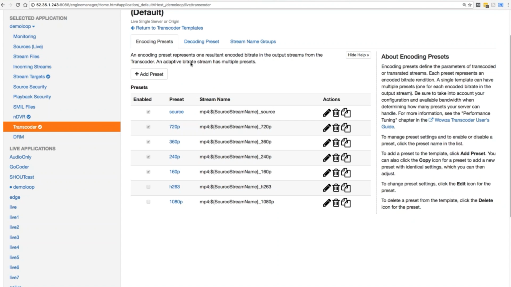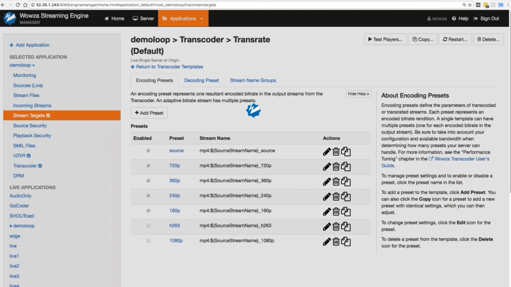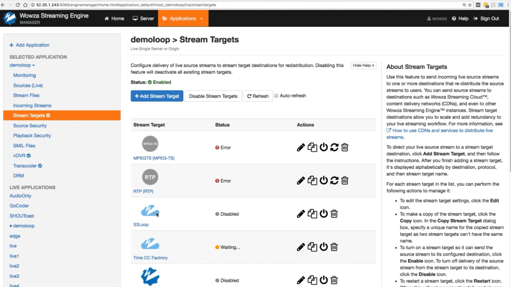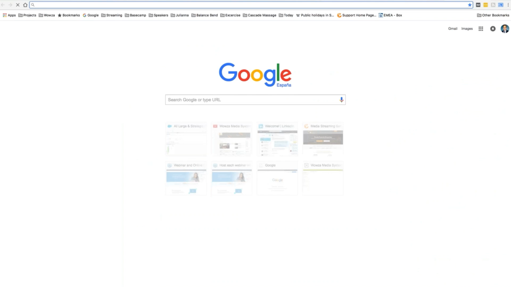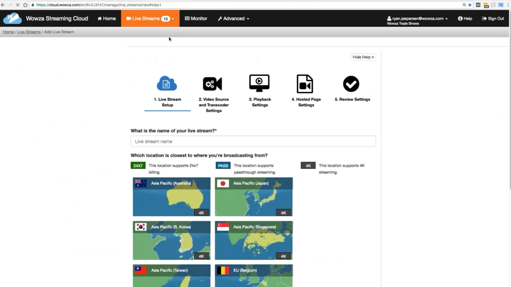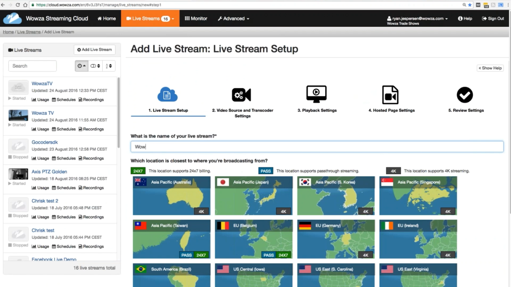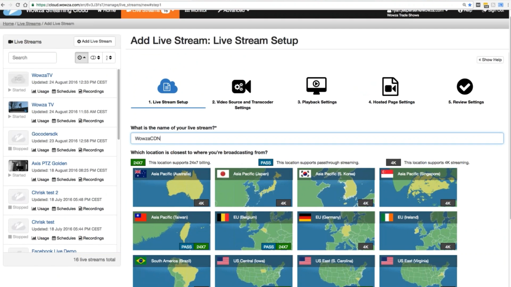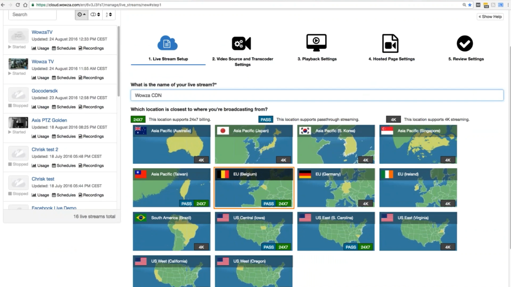But what we can do then is we can then grab all of these and push this as a stream target to Wowza Streaming Cloud. So if I go to my stream targets here, I can now add a new stream target and push this there. And you can see I have one here, but the way I would set this up is if I go into my Wowza Streaming Cloud service again, I'm going to add a new live stream, and I'm going to push this in here. And I'm going to call this Wowza CDN. I can select my region in that region.